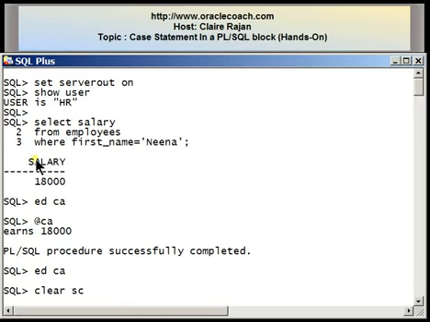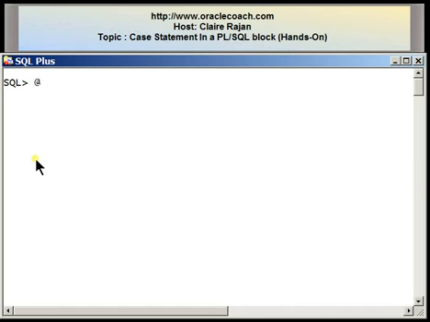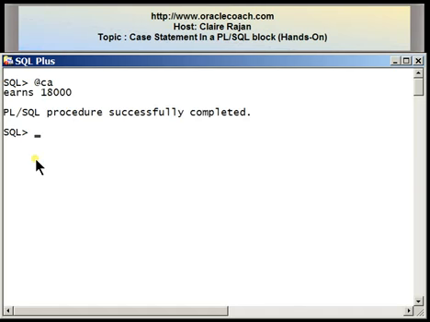Let me clear my screen and run the program again, and notice that this time also I get an output which indicates that writing the else in the case statement was optional. As long as one of the when statements was true, I'm going to have an output being displayed.